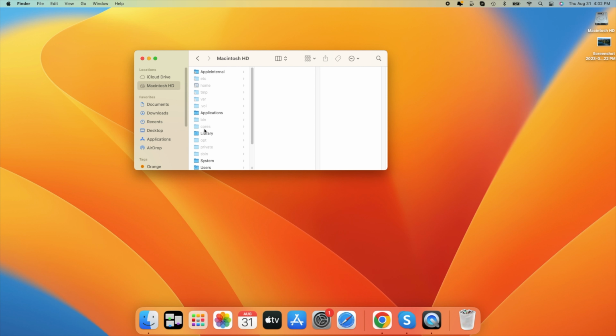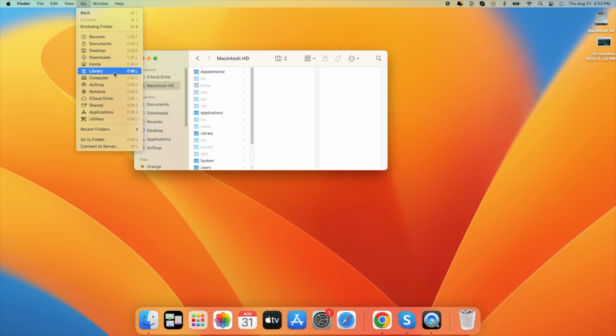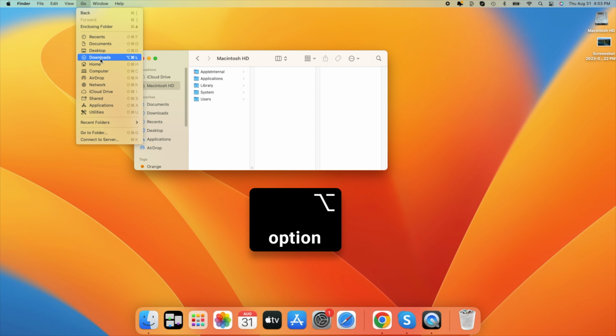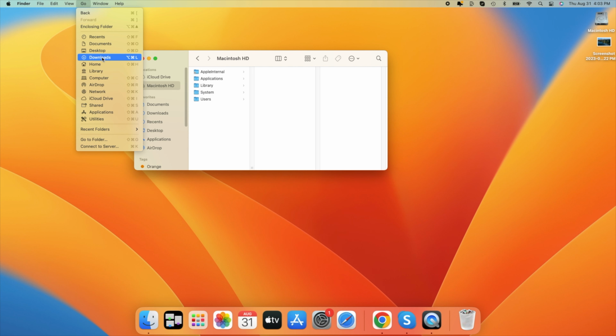Please note, if I hold down Command Shift Period, so that the hidden files and folders are displayed, if I click on Go, it will also now have an option for Library. If I rehide with Command Shift Period and go to Go, Library is no longer on the list. However, I can hold down the Option key on my keyboard and it reappears. So that's an easy way to toggle it there.